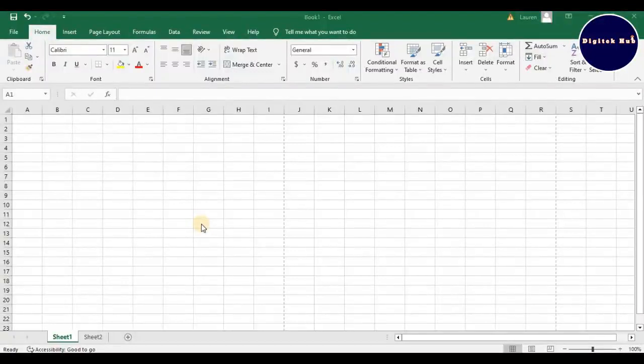Hello everyone, welcome to lesson 2 in Microsoft Excel, and today we're going to start looking at creating or opening a workbook. Now, like I said in lesson 1, Excel files are called workbooks or spreadsheets, and whenever you want to start working on Excel, you need to create a new workbook.